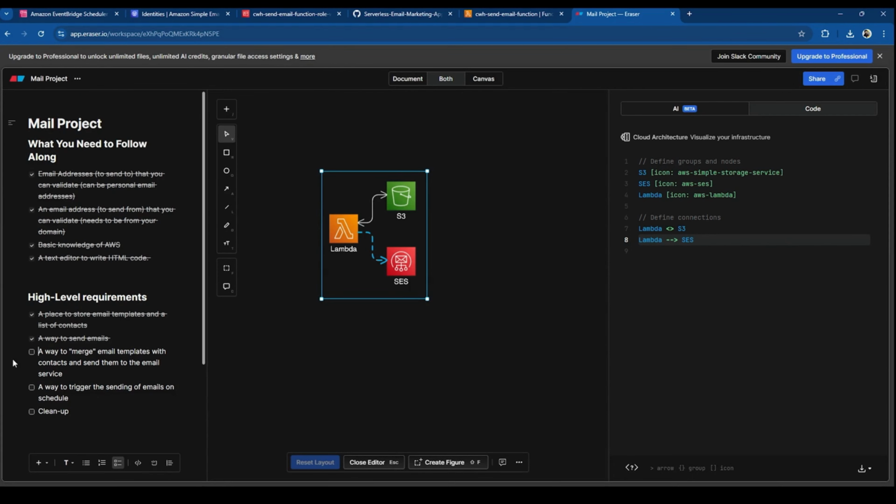Okay, so now we can click this, a way to merge email template with contact and send them to the email server. This step is done for us. This whole system, the architecture, is ready for us right now. And the next step is to find a way to trigger the sending of email on schedule. So we need to use EventBridge to trigger an event which will execute the Lambda function.